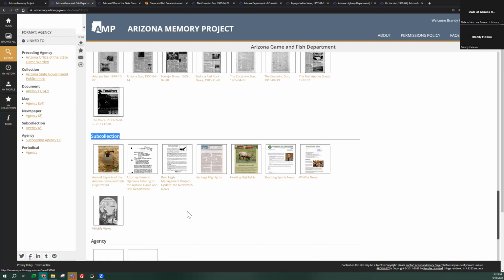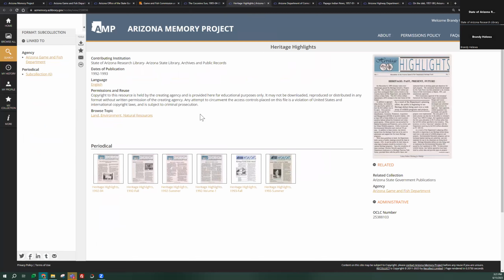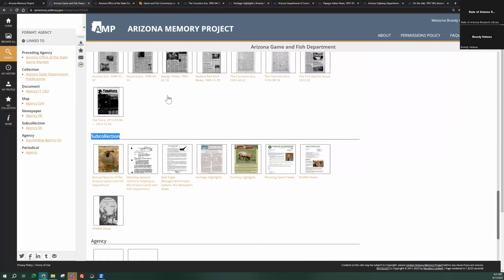For example, Wildlife Views and Heritage Highlights were or are newsletters that were published by the Game and Fish Department. Just to keep all of the newsletters together in one place, we created a sub-collection so that all of the issues are together. So that's why you might come across some sub-collections underneath some of these agency pages. And once we got all of the newsletters collected that way, we realized that there were some other things like annual reports that should also be collected that way, because there's so many of them.